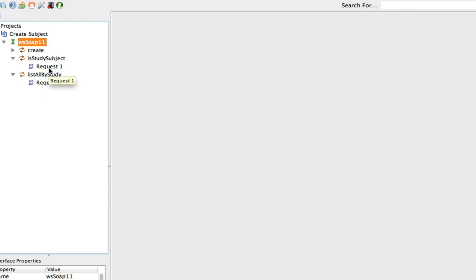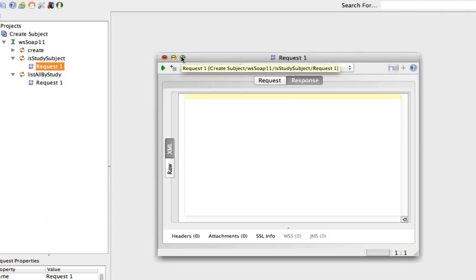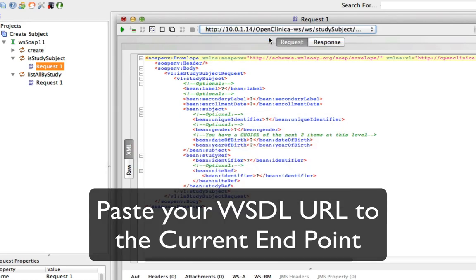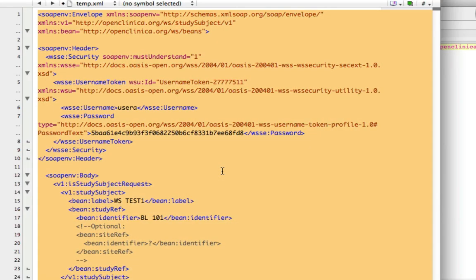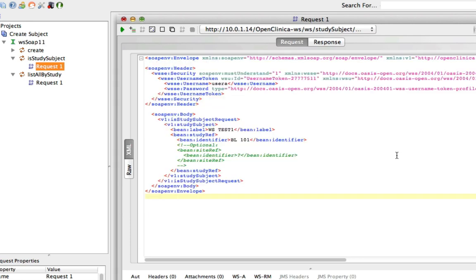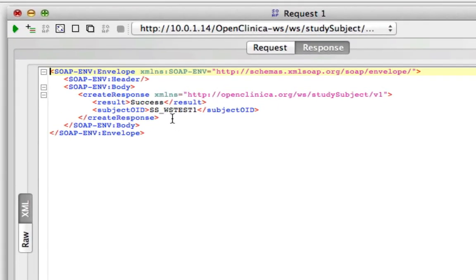Go to SOAP UI, open the request editor for study subject. The first thing you need is Edit Current. Go back to your request template, copy it, go back to SOAP UI, paste. Now let's run it. Success, that means the subject exists and here is the OID.